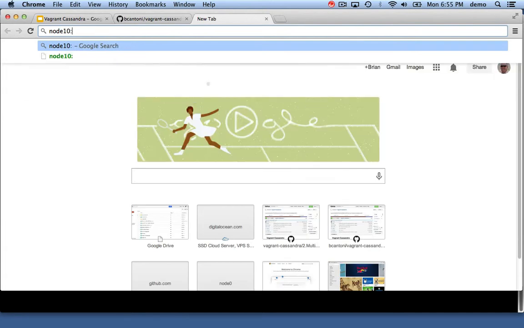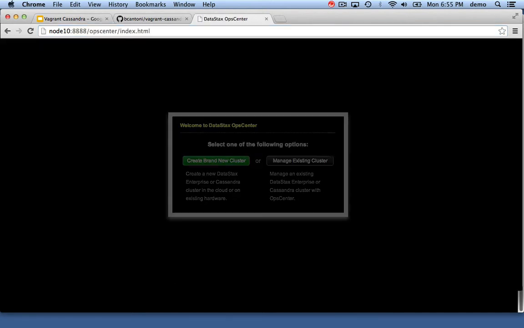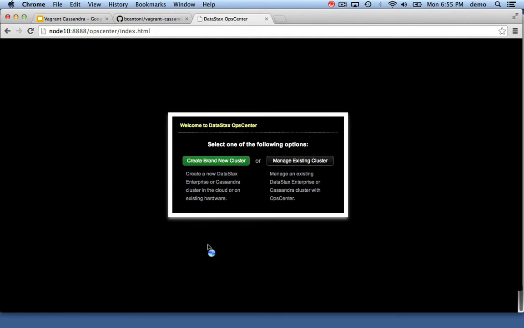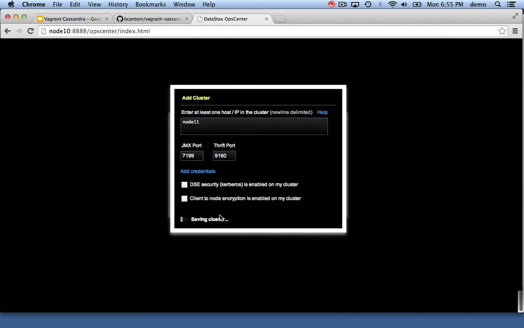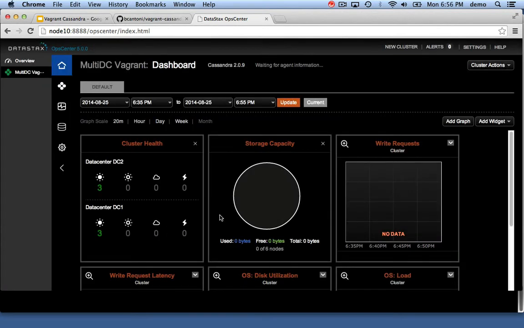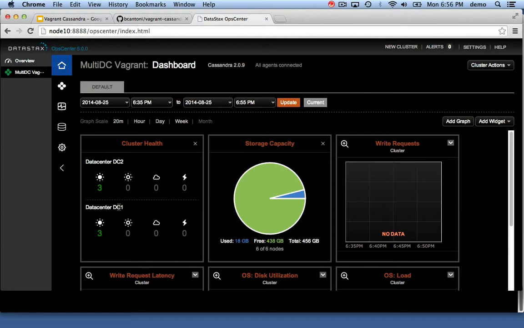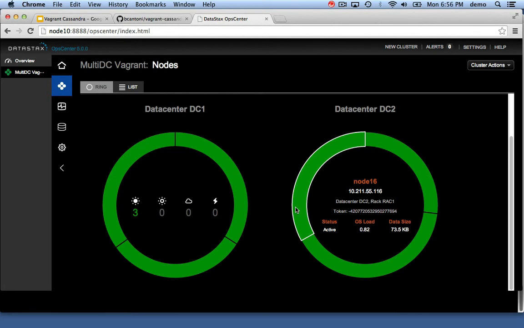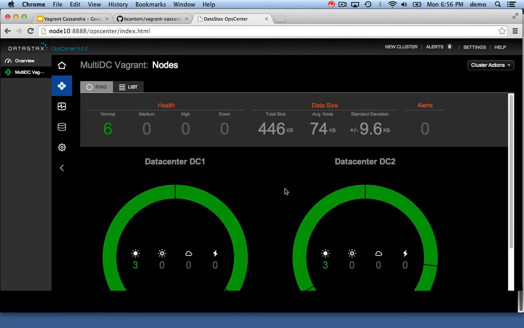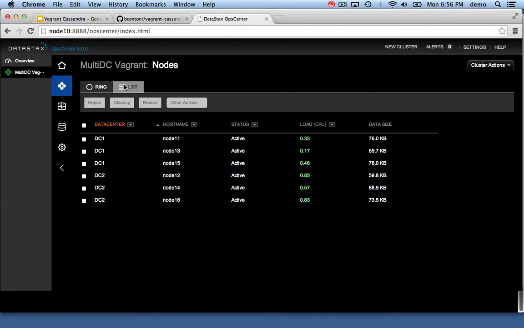Now we'll switch over to a web browser and connect to node 10, which is the one we have OpsCenter running on. In this case, we're going to just pick the Manage Existing Cluster, and we just need to give at least one node. So I'll use node 11 and click Save. Once it picks up node 11, it'll discover the rest of the cluster that we've already defined. So you can see 3 happy nodes in DC1 and 3 in DC2. And here's the list, which has the mappings.